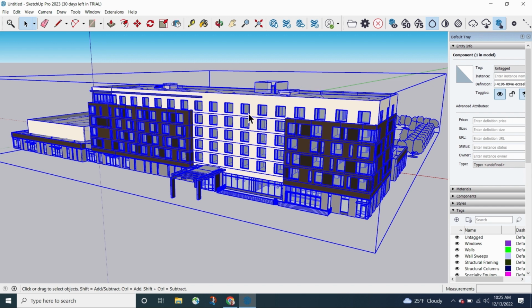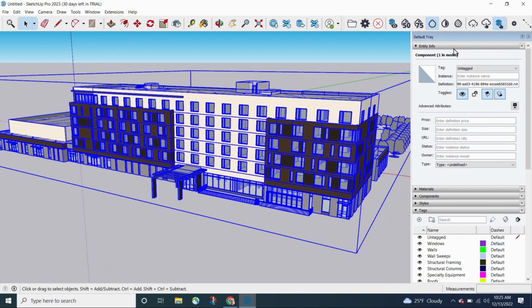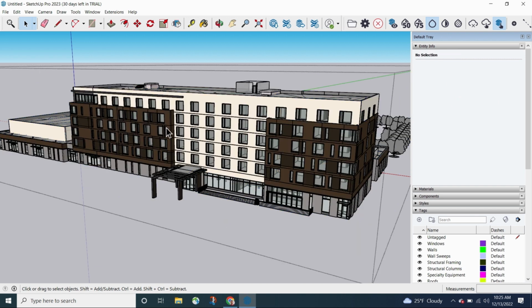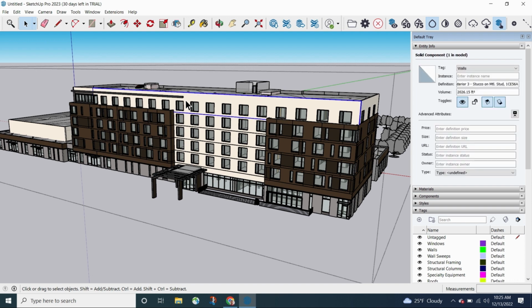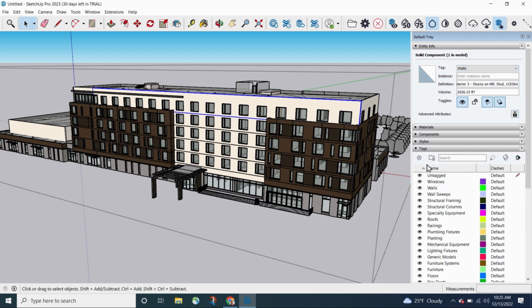Of course, there are components inside this component. It's not one big monolithic piece, but let's take a look at some of that information. I'm going to drag my information out over here a little bit more. Let's double click to go into this main component. And if I pick a piece, let's pick this wall right here, the first thing it tells me is that this is in walls. I'm going to collapse this so I can see this information too. So it's in a new tag called walls right here.